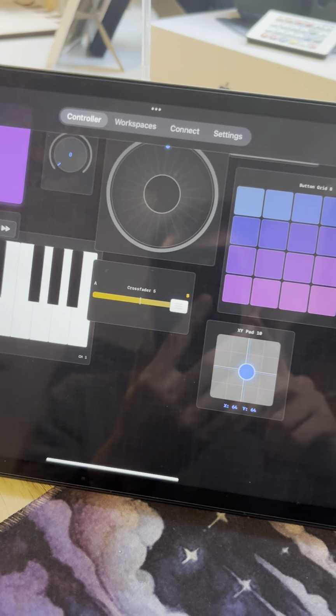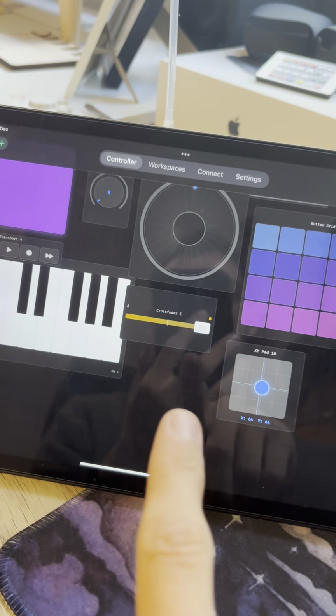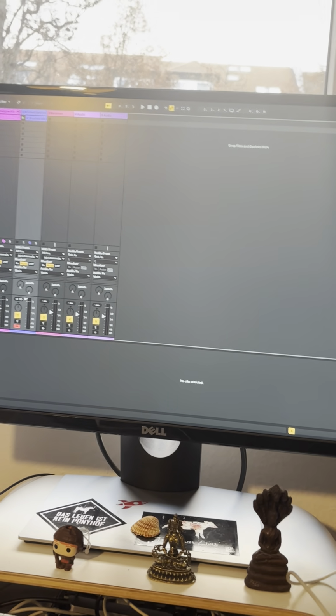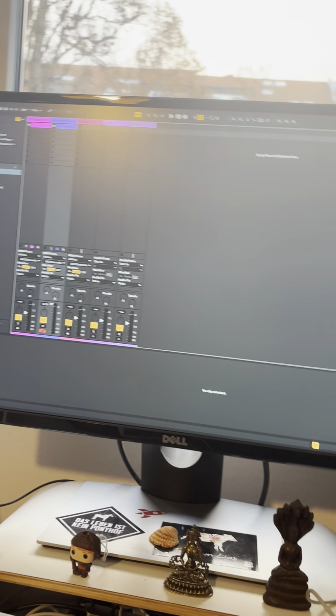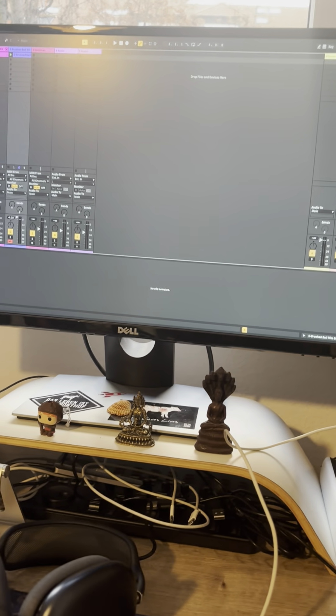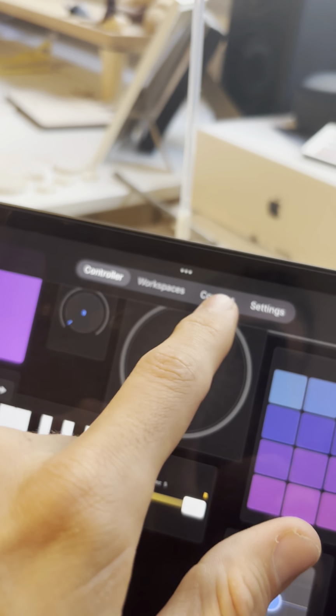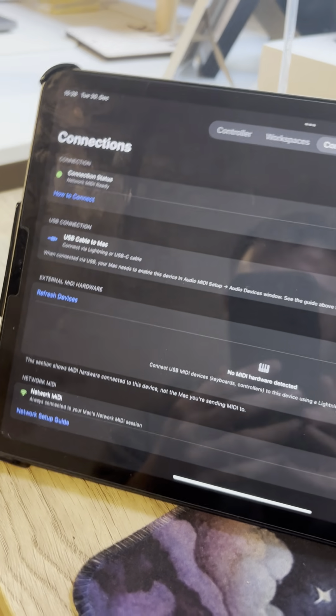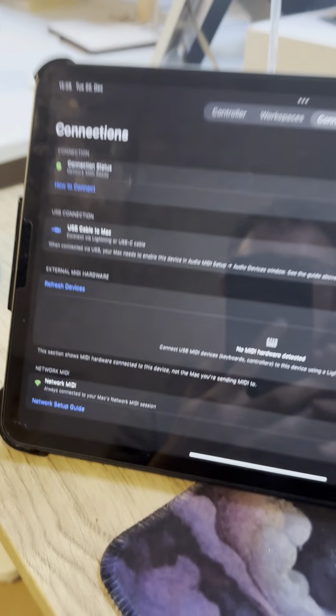Hey guys, I just wanted to show you how to map things from my MIDI controller app for iPad and iPhone to Ableton. This requires that you already connected the device via USB or via Wi-Fi to your MacBook. I made videos about it, and you can also get information about how to do it when you go to the Connect tab. There are some tutorials and guides out there to show you how to establish a connection.